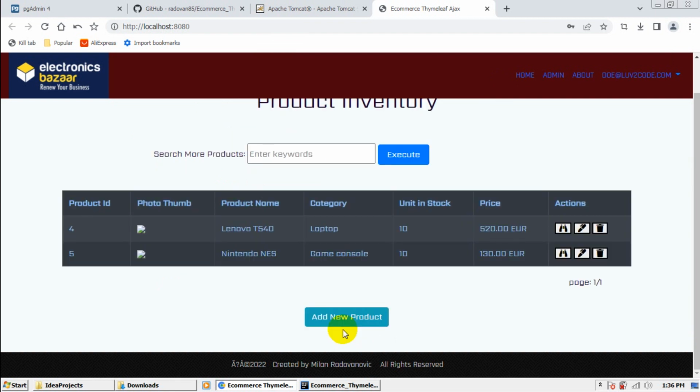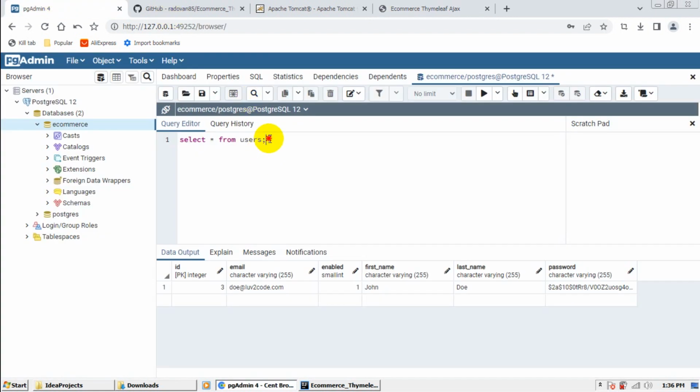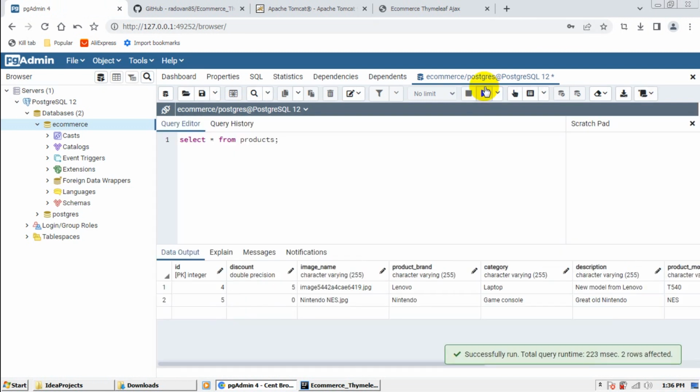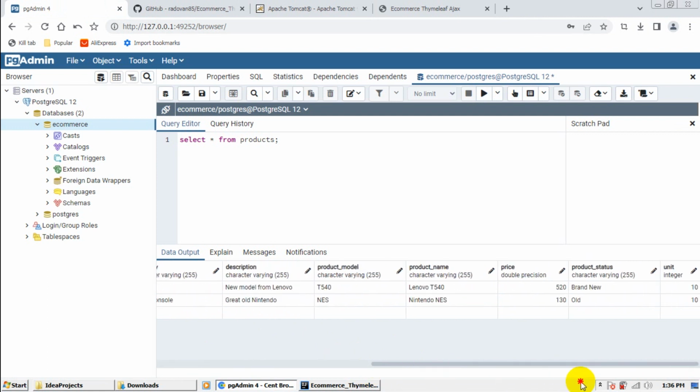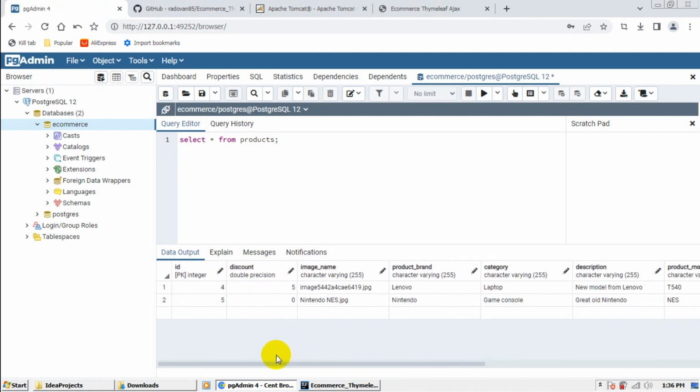Okay, everything is okay. Here is the product. We can also check in the database, select star from products. We will see if we find our two products, and we will find them. No problem here. These are the products. They have the image name. Everything is okay except we don't see the images.